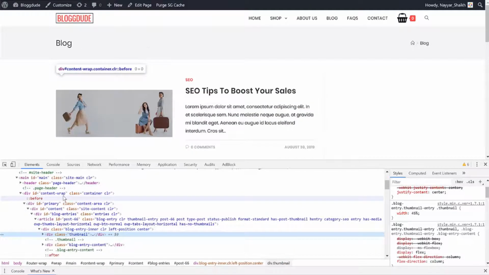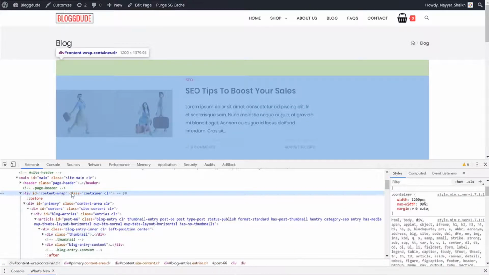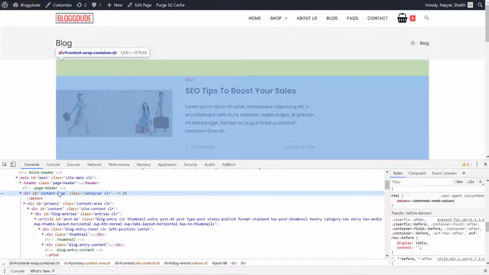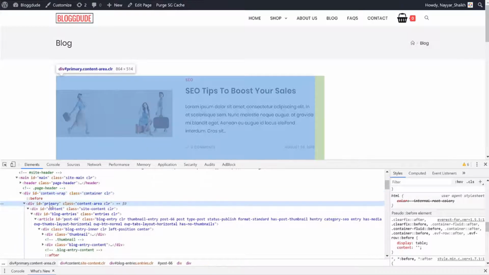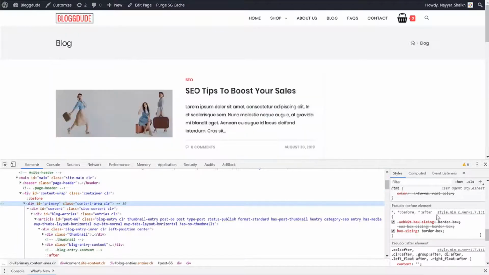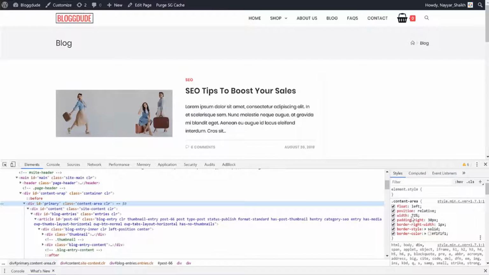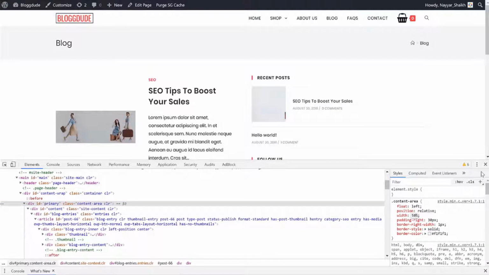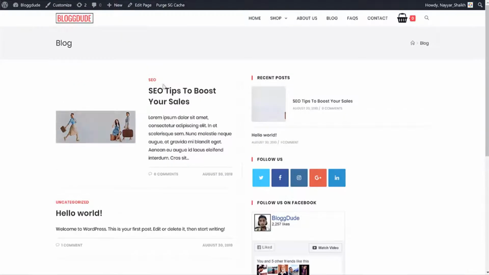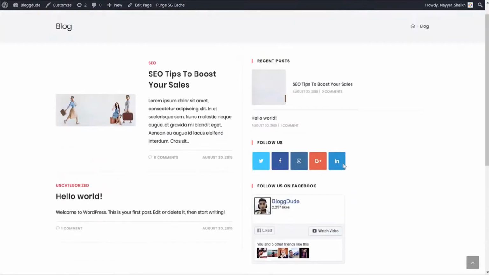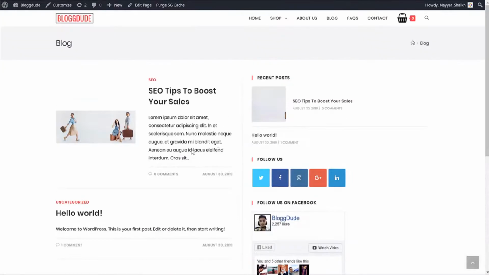All right, let's select the entire thing. Okay, this is the content wrap, as you can see, div ID content wrap. Under this, we have the div ID primary. When you see this code, you can see the width is 72%. So I can change this to 50%. Now you can see the content is on the left-hand side and the sidebar is on the right-hand side. So you can do these things as well. So this is 50% on both sides.